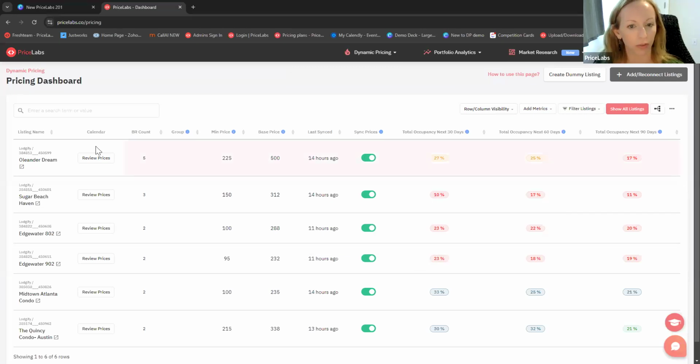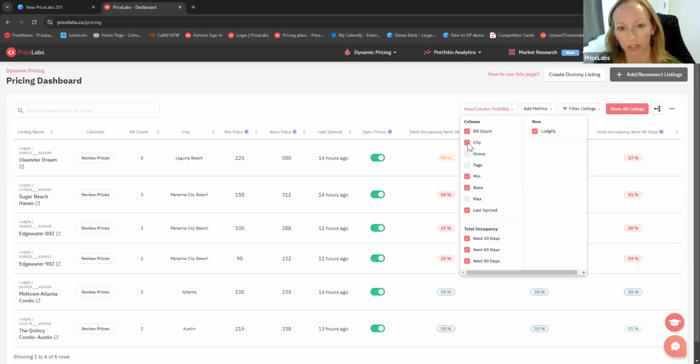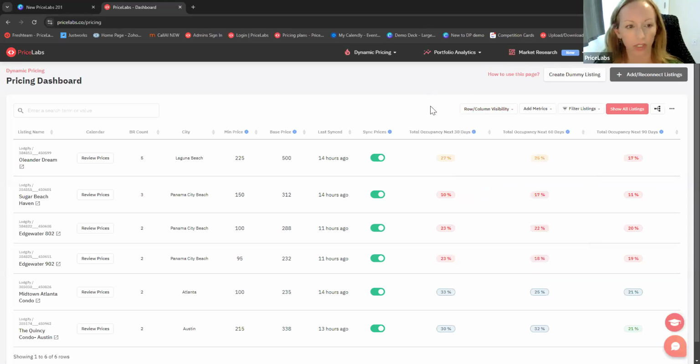If this is too much information in terms of the number of columns that show, you can also click on column visibility and tell us, for example, you don't want to see groups, but maybe you do want to see cities, things like that. You can toggle and see them. We'll get into the difference between groups and tags later on. So these are very helpful tips to know to make PriceLabs look the way that you want it to look, and that's the most helpful for you for an ongoing management basis.